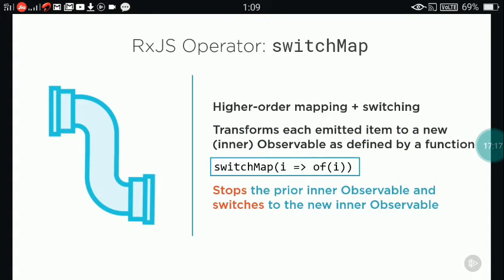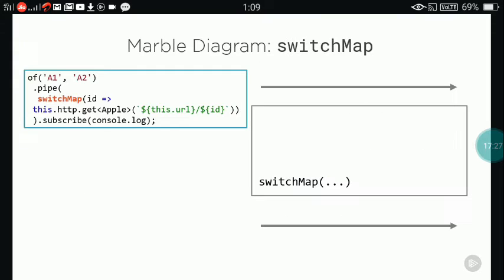Switch map is different from other higher order mapping operators in that it unsubscribes and stops the prior inner observable, then switches to the new inner observable. We'll use the same example once again, but this time we pipe each string through the switch map operator. On the marble diagram, the source observable emits 2 strings. When A1 is emitted, the mapping function executes, which creates the new inner observable.